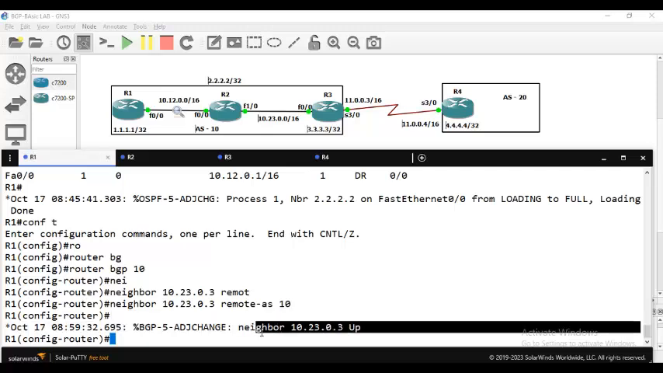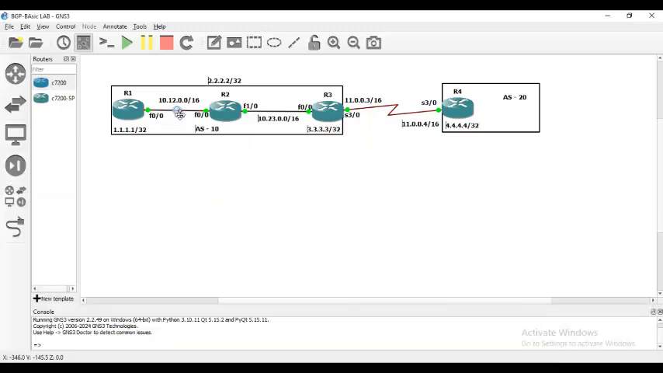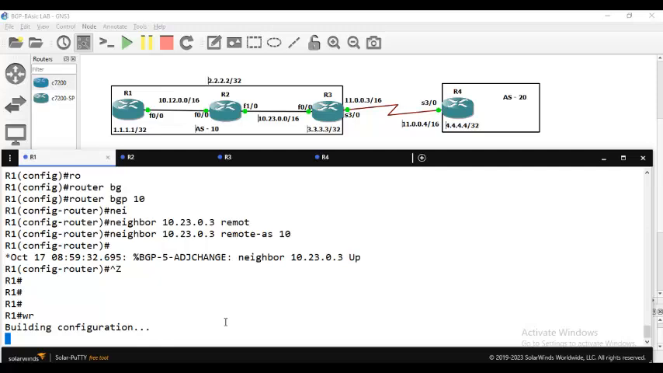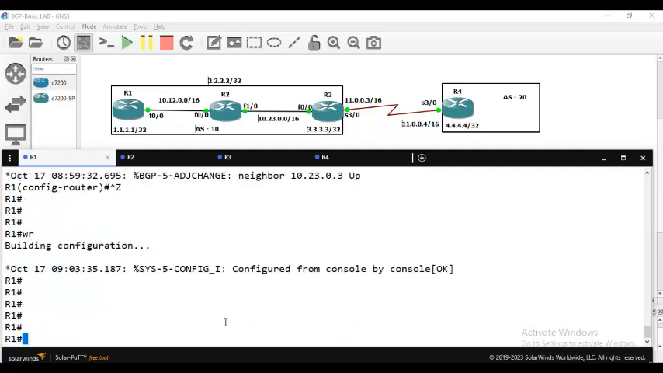And now if you go back to router 1 and check this command, show ip bgp summary command. This is the command which will show you the status, whether the neighbor is established or not.